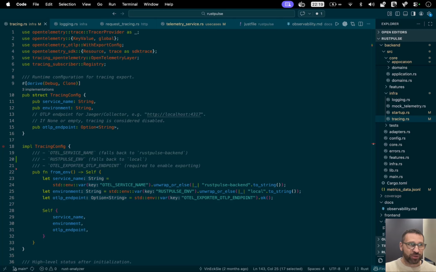Here we built an OTLP exporter layer that sends spans to Jaeger and keeps all backend export configuration in infrastructure code. Right at the top, you see the OTel stack: opentelemetry, opentelemetry-otlp, and tracing-opentelemetry. Tracing config is the boundary. It holds the service name, environment, and the OTLP endpoint.